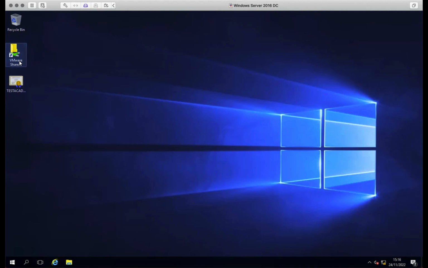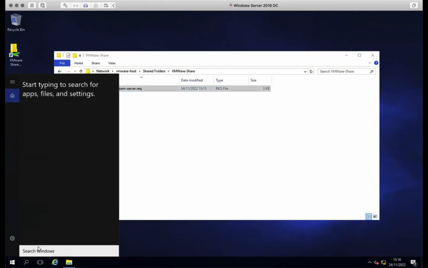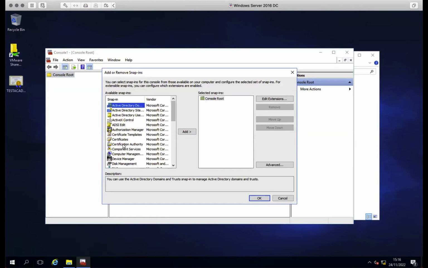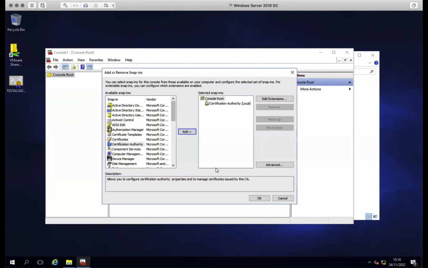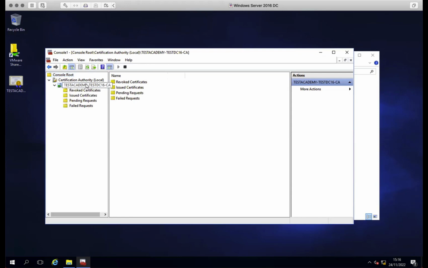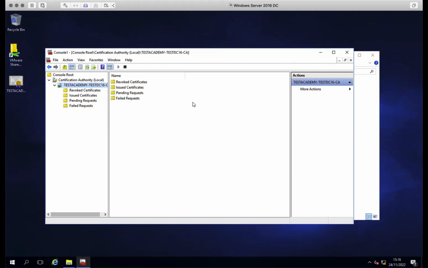In my certificate authority, I will find my request. There we go. Now, in the certificate authority here, again, I have to go to MMC, go to File, go to Add and Remove Snap-in, and in here you'll find the certification authority. Click on Add. You use the local computer because that's where your certification authority lives. You click on OK, and then you expand it, and you then right-click on your certification authority, click on All Tasks, and then submit a new request.